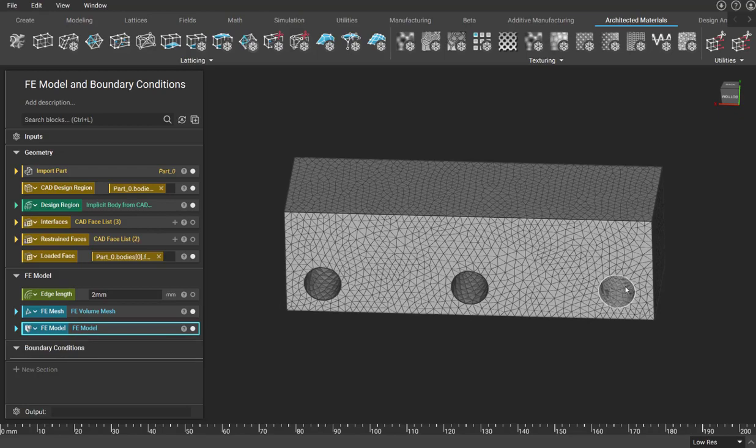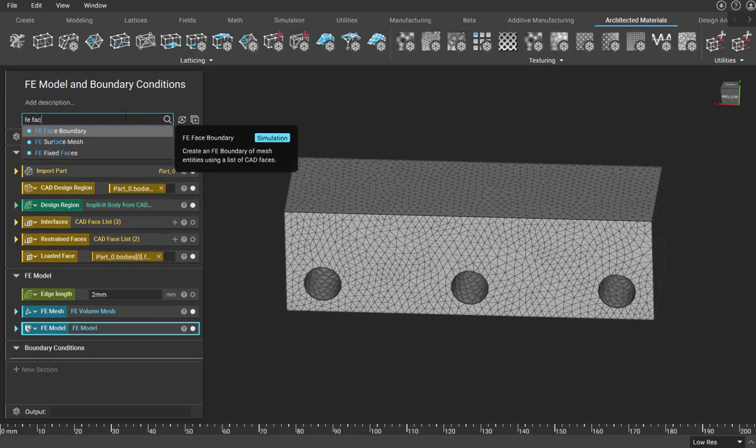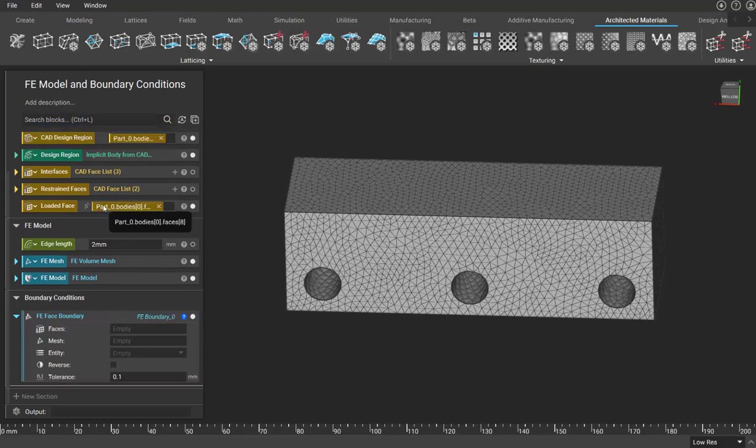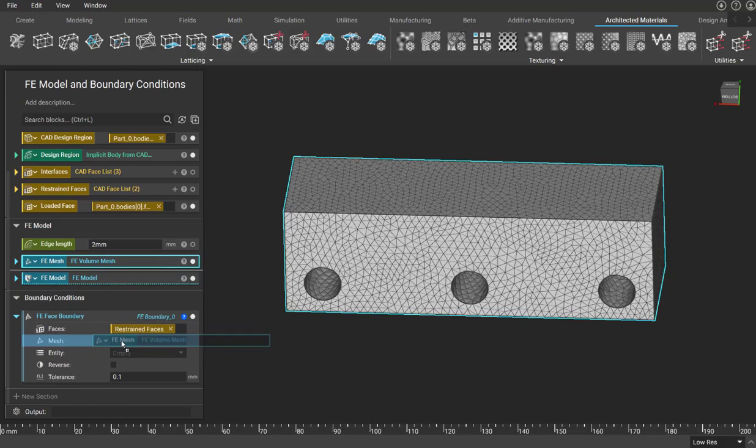For these two outer holes, which we plan to restrain, we'll want to select all of the FE nodes along these inner surfaces. To do this, we'll use the FE Face Boundary Toolkit block. And we can delete this CAD face list out of here because we've already created a CAD face list earlier on in our geometry section. We can pull these restrained faces into our faces input and our FE mesh into our mesh.